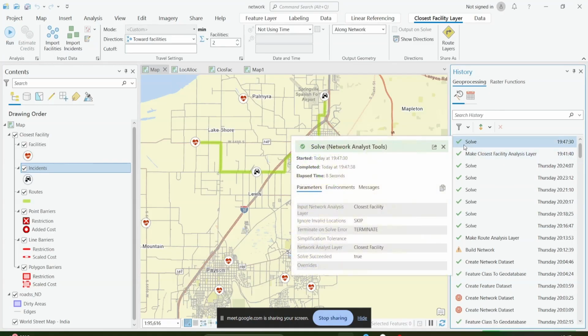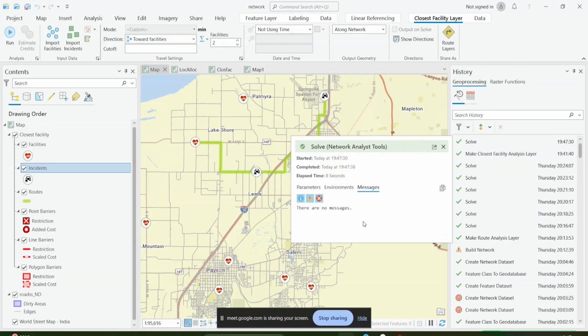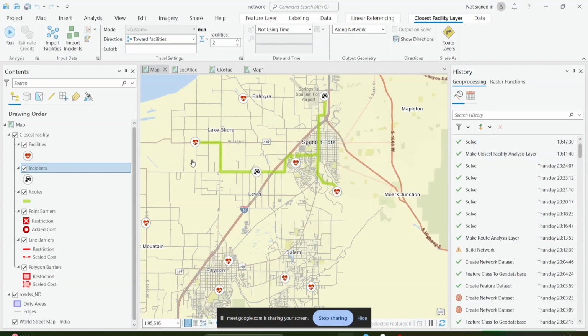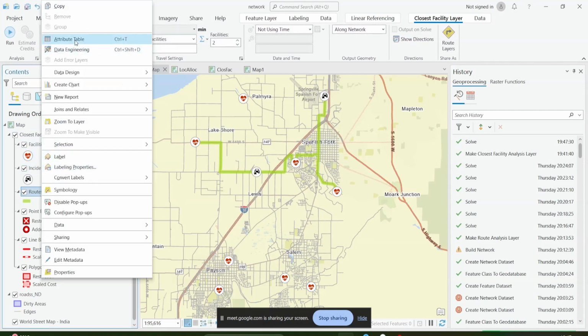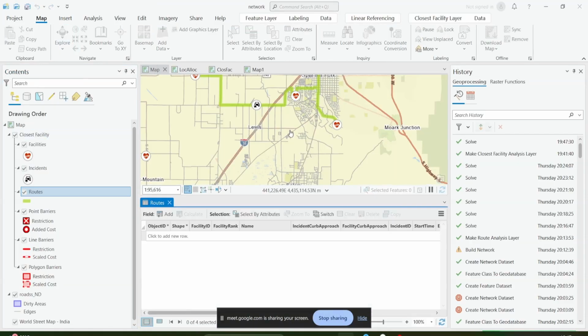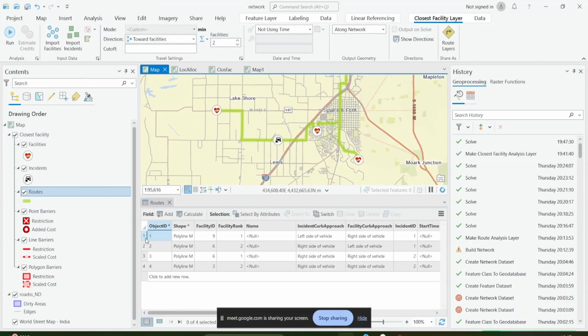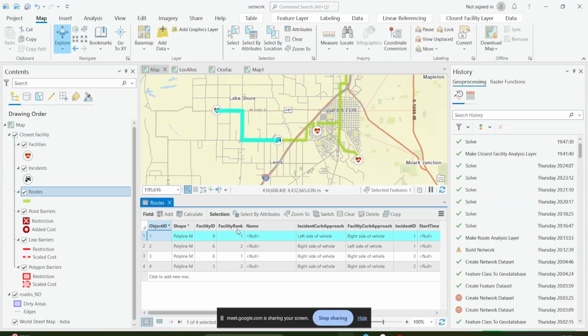So it has solved it, right? The routes will be saved in your routes layer. If you check out the attribute table of the routes layer, you can see that there are four routes created, right? The first route has the facility rank 1 of the incident. We have facility ID 9, incident ID 1. So from the first incident, this route will be taking you to the ninth facility, right?